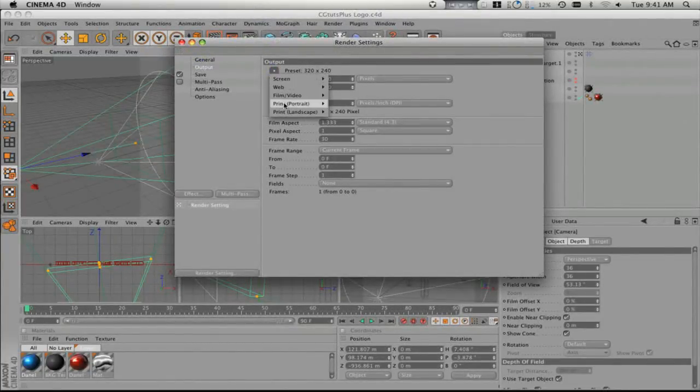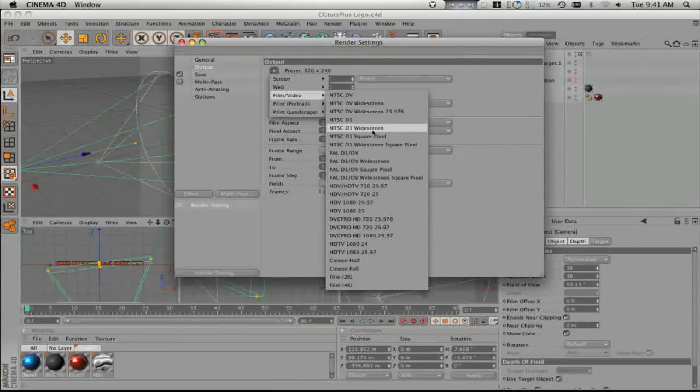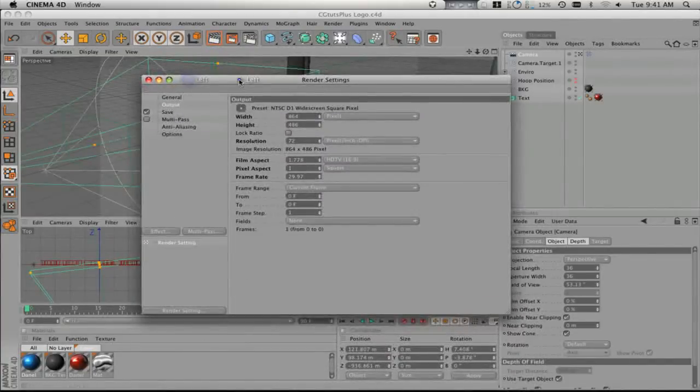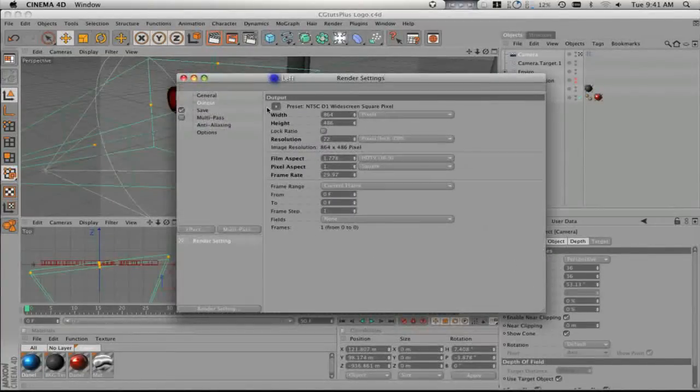Change your output preset to NTSC widescreen square pixel. Yeah, that'll look good. I work in HD all the time, so I'm not happy with 4:3. 16:9 is where it's at. Go down here to Effect.